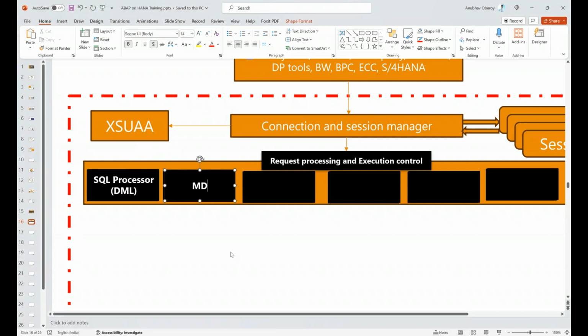The next one is the MDX engine. What is MDX? It stands for multi-dimensional execution. Some of you are coming from a BW background. In BW, like in ABAP, you write function modules, right? In ABAP, you write classes. Like in ABAP, you write select queries.